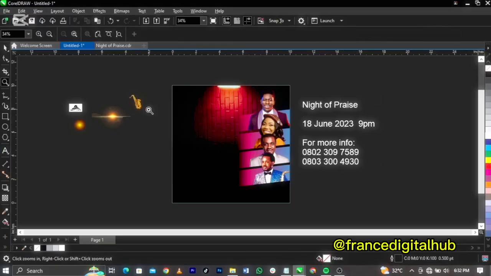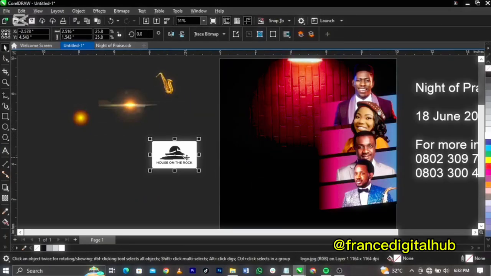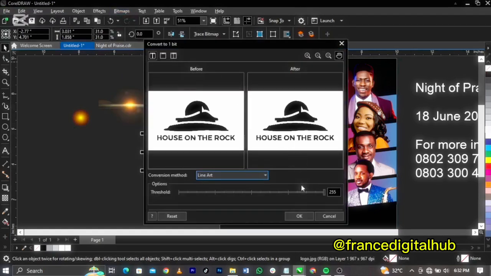And the next thing we're going to do is bring our church logo. This is the church logo. Scale it up. We cannot change the color of this church logo, so to do that, we'll have to remove the background of this. So go to bitmap, select mode, select black and white, then click on OK.